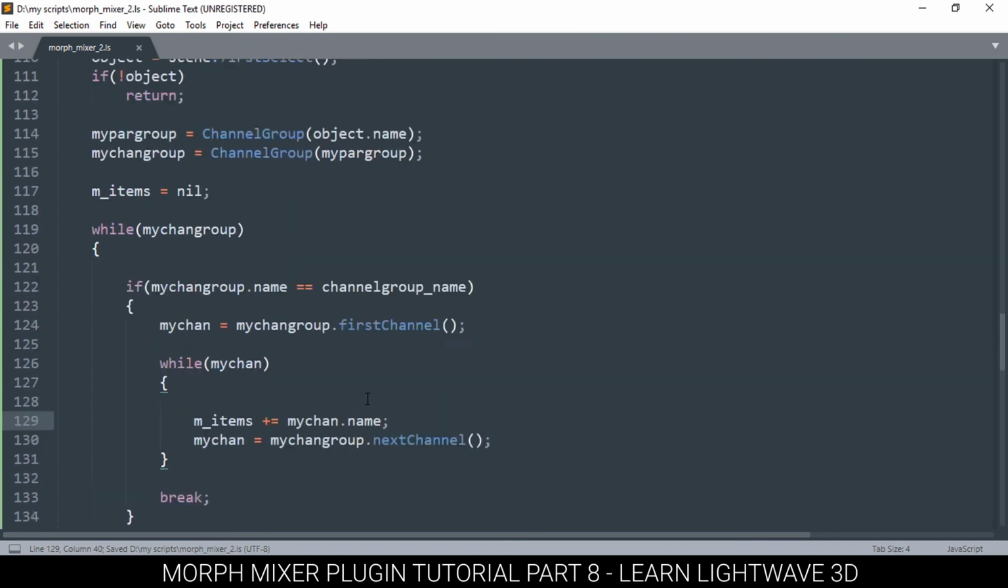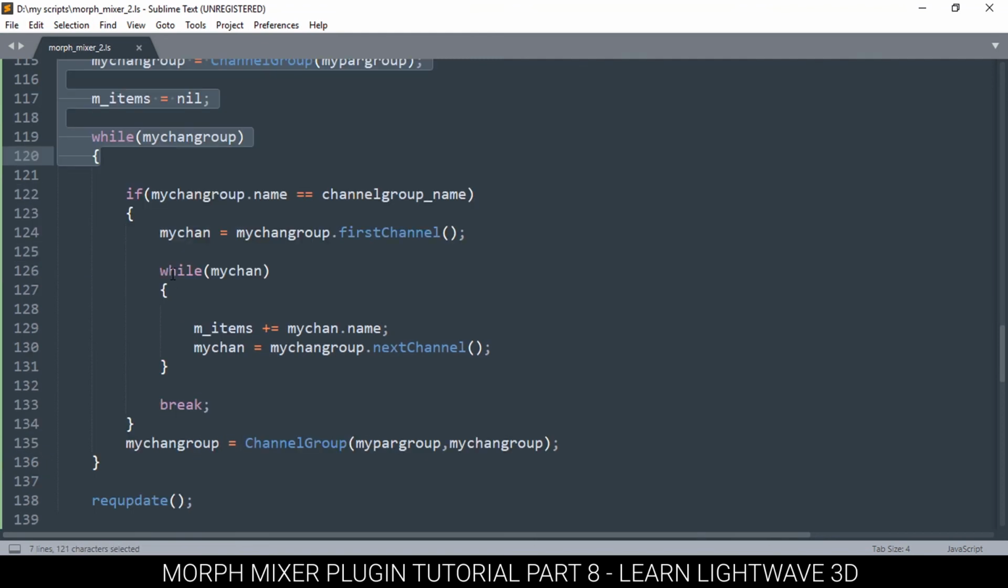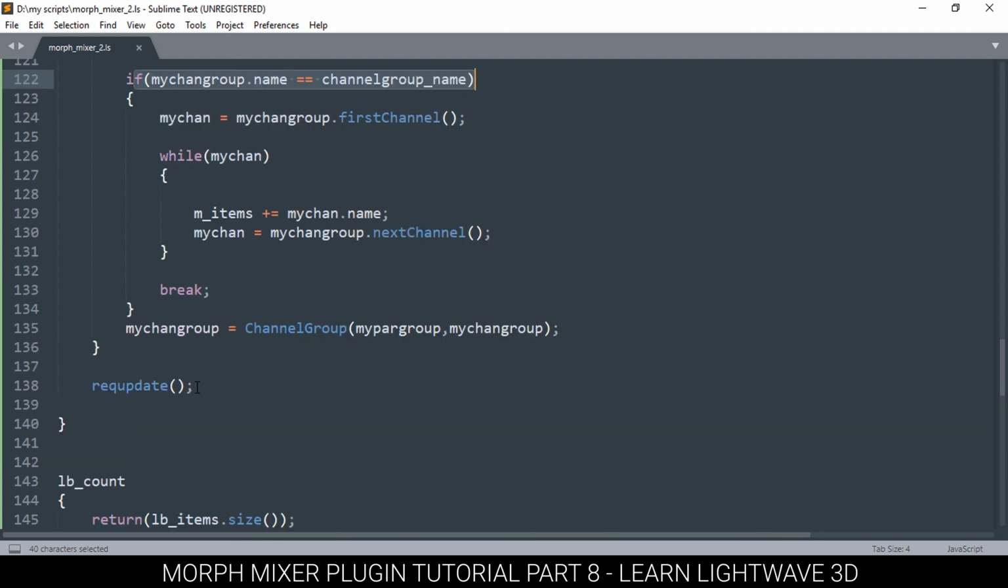Okay, so let's recap a little bit. So here we are going through the channels one by one using the while loop, and then we reset whatever items are in there, and then we check, is this the channel group we want? If it is, let's get the first channel in there and then go through all the channels and add them to the list. And then we're going to break, since there's no need to look, we already found the channel group that we're looking for, and then we refresh the view, or we update the requester.